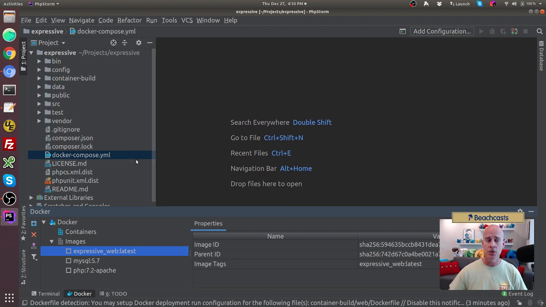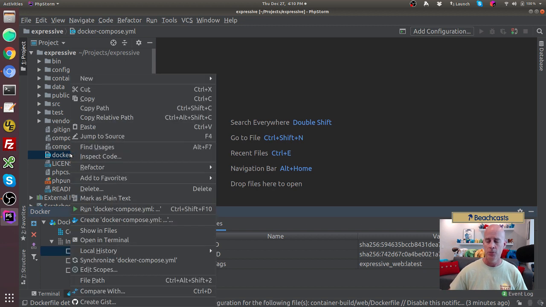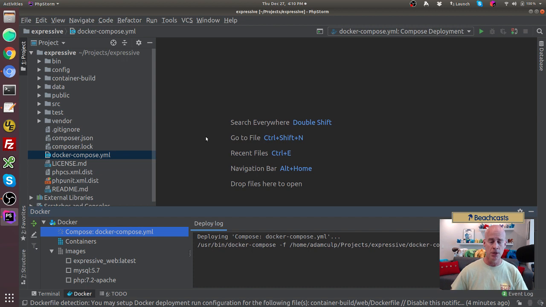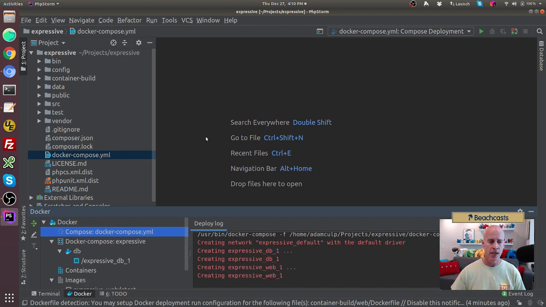So I'm going to take the shortcut in PhpStorm. I'm going to right-click on docker-compose.xml, and when I right-click, it brings up a context menu. One of the items there is run docker-compose.xml, so I'm going to click that. When I click that, it's going to start the Docker Compose. It's going to create the Docker containers for me and get those up and running.